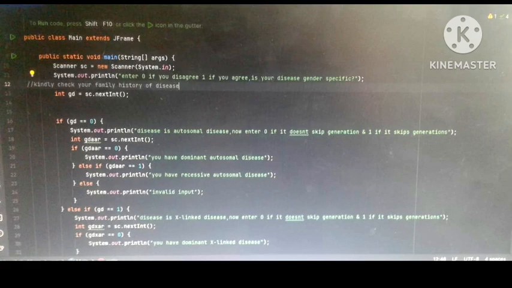for skipping generation or not skipping generation, as skipping generation shows that it is a recessive disease. Autosomal or X-linked, both have the same branchings, recessive and dominant. If it is not skipping generation, then it is dominant; if it is skipping generation, it is recessive. So we will take 0 and 1 like that.